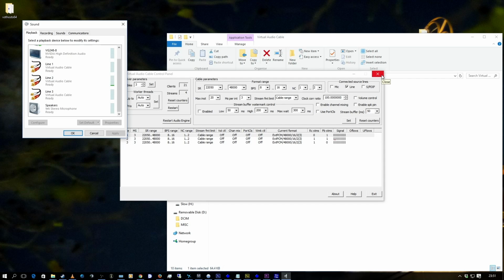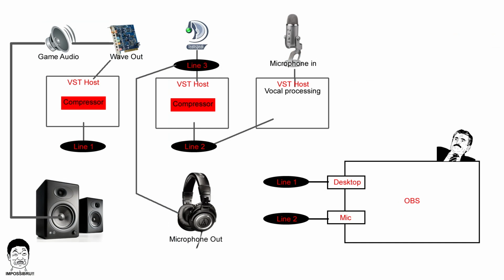You can go ahead and close down the control panel once you've done the settings there. You might have to hit restart audio engine before these show up, so go ahead and hit that now.